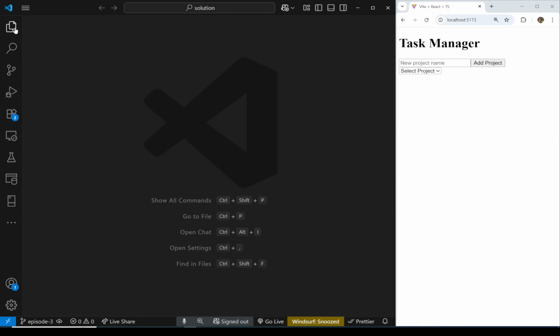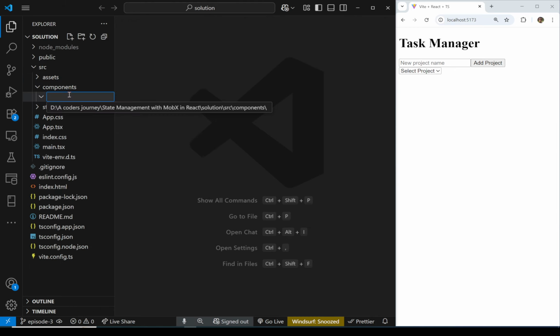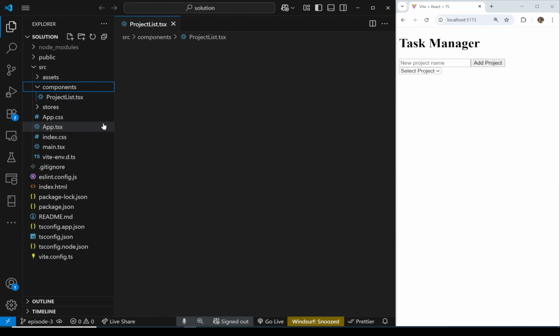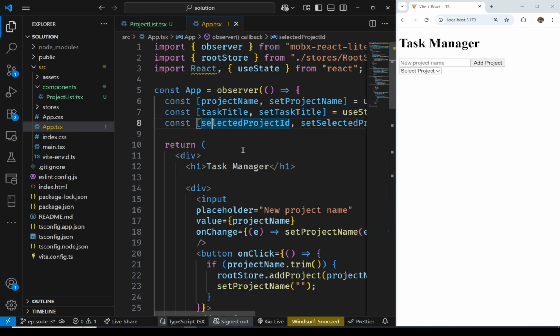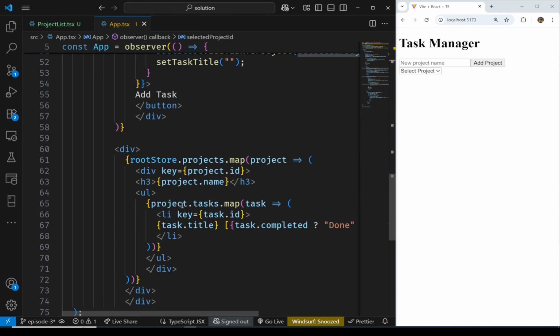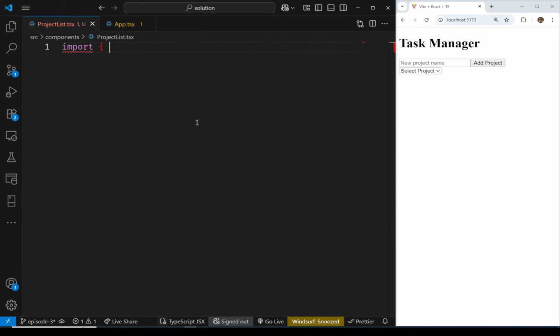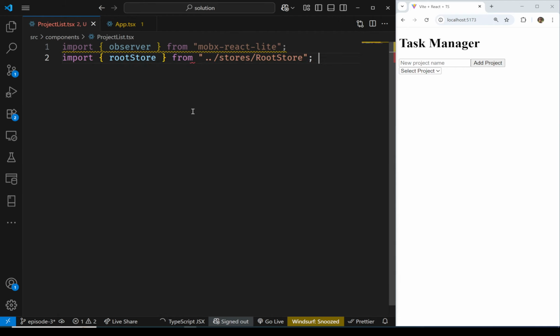So let me take you to my application, and inside of this application, I'm going to create this project list component, ProjectList.tsx. So if you take a look at app.tsx, this is the only component that we have right now. So we're decomposing this big component into, let's say, a smaller, more focused component. So I'm going to import observer. I'm going to import the root state, the root store, and then I'm going to wrap my component.